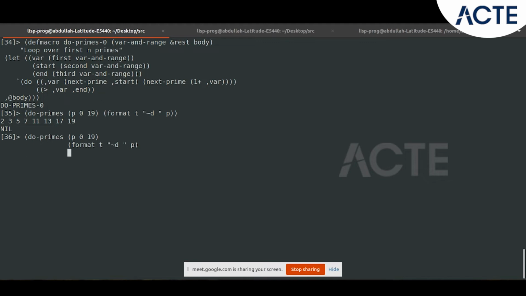Then I can say something like, let's use when greater than p, let's say 100. Let's break it at around 100. Let's just do a format T and put it on a new line.